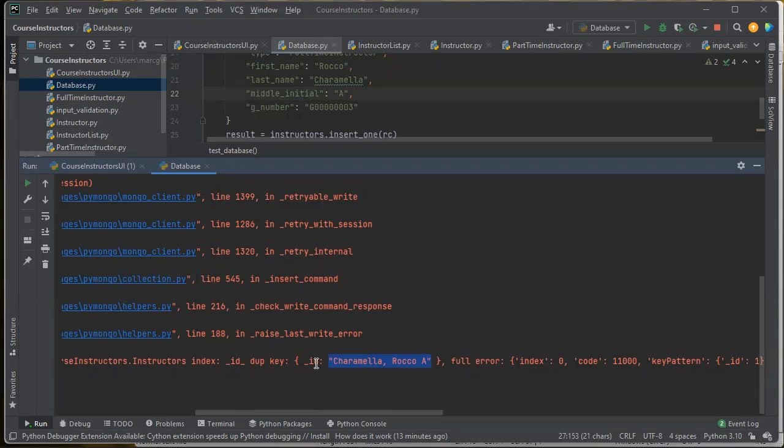What you want to do instead is come up with a unique ID for this new instructor, or if you're actually trying to change the values associated with a document that's already in the collection, that's not an insert, that's an update. So there's a separate command called update that will let you change the properties of a document that's already in the collection.